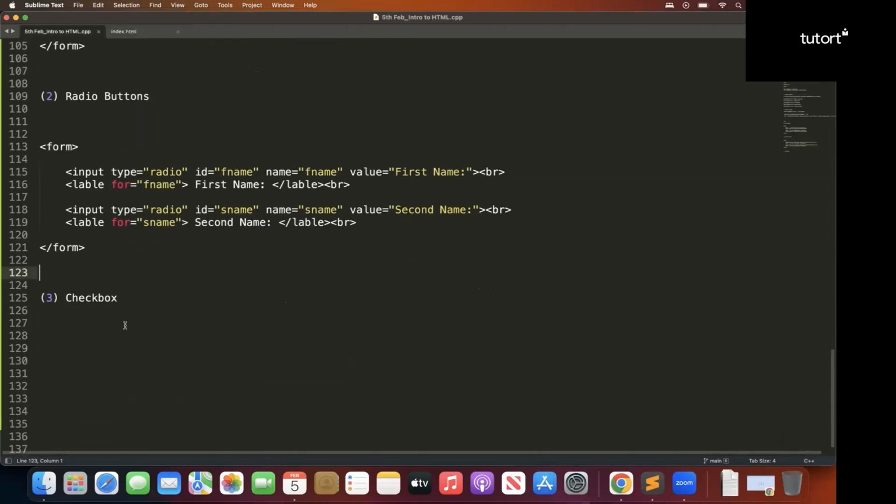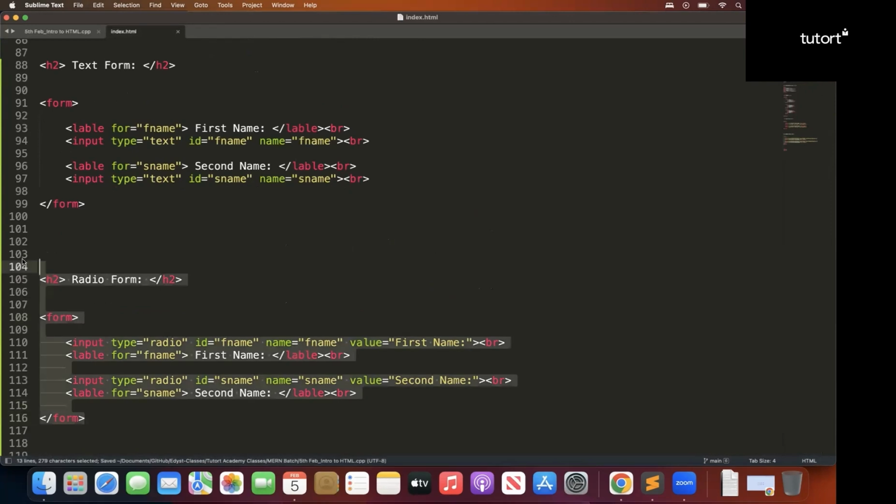Okay. Anyways, coming to checkbox, what do we have in checkbox? Checkbox help you select 0 or more options or whatever number of options you have. Pretty much similar just like radio button. So I'm going to introduce the checkbox buttons also.